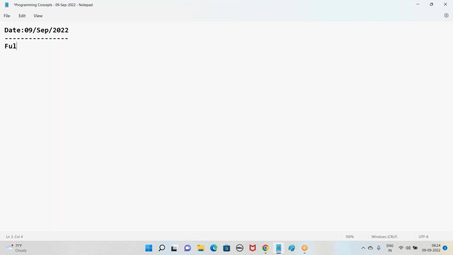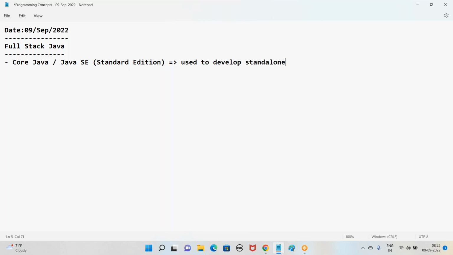So the course we are going to learn here is full stack Java, and this full stack Java course is divided into some categories. We initially start with core Java, or even we call it Java SE, which stands for Standard Edition. The main use of Java SE is to develop standalone or desktop applications. The examples of standalone applications are Notepad, Paint, Calculator, MS Office. All these are standalone applications.